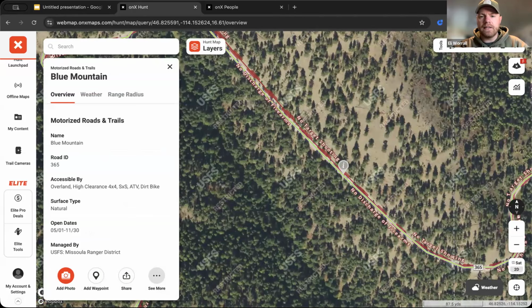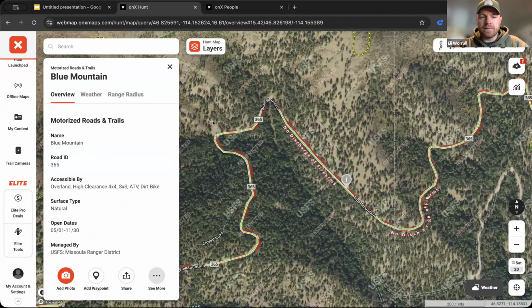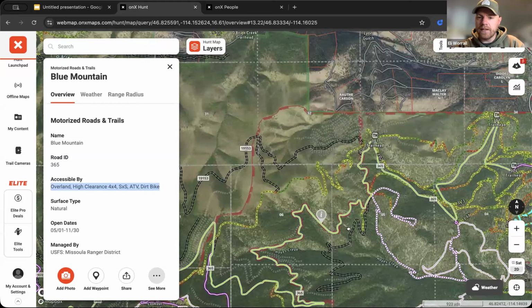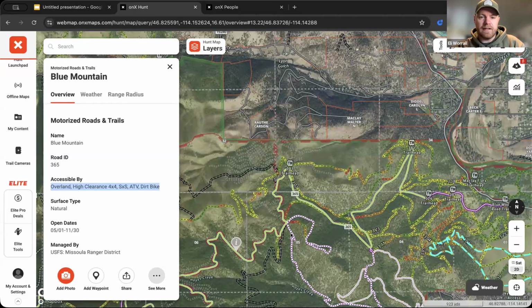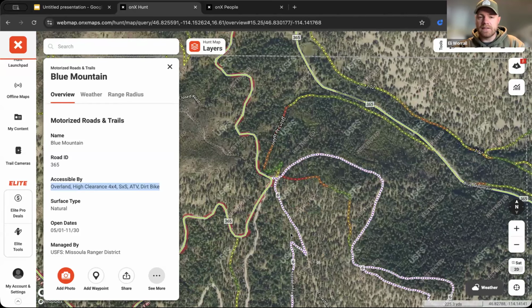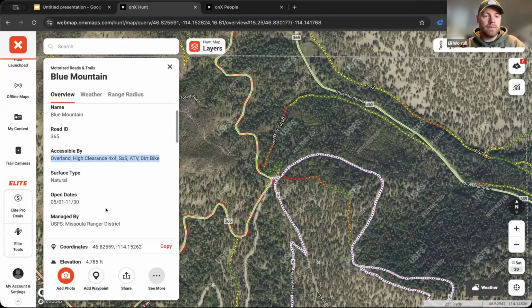So if I click on this purple line, I can see what the road name is, what the road ID would be, as well as what it's likely accessible by. Just making sure that I'm bringing the right tools for the job. If we are going into an area and we need to get there quick, I want to make sure if I need an ATV that I'm bringing it with me. This lets you just plan ahead and get a good sense, as well as giving you open and closed dates and management areas.